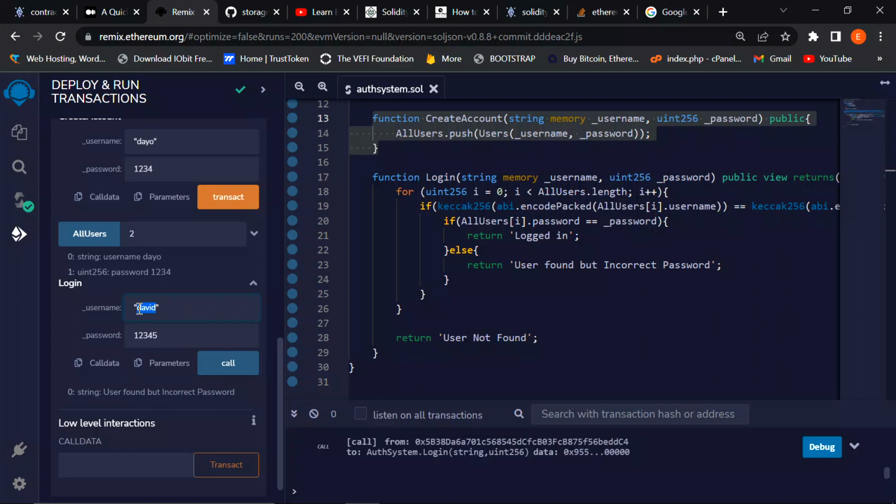What if I put somebody that does not exist, Emeka, which I did not put? I'm going to call it. User not found. And that's how to create a simple login and registration system in blockchain.